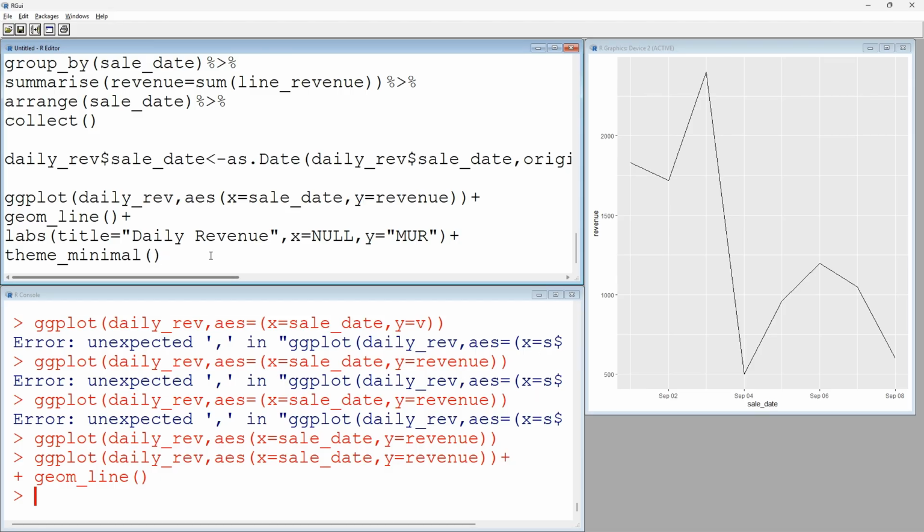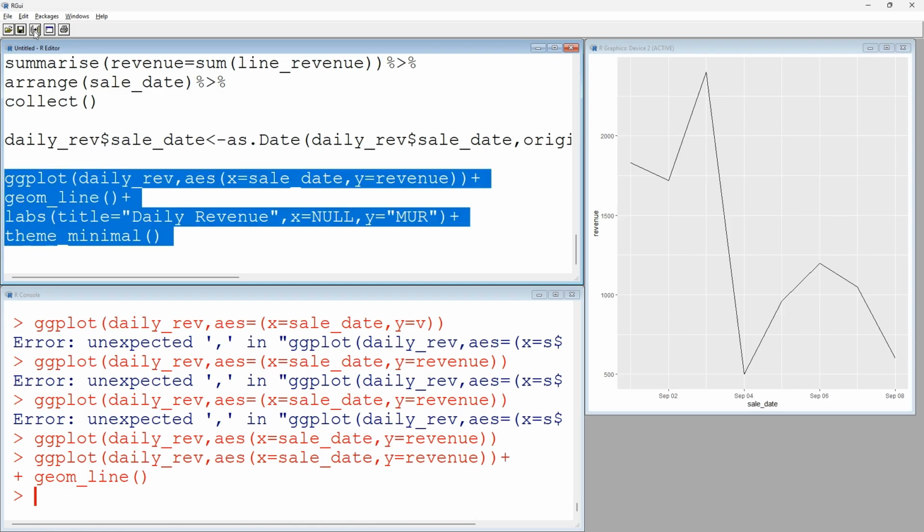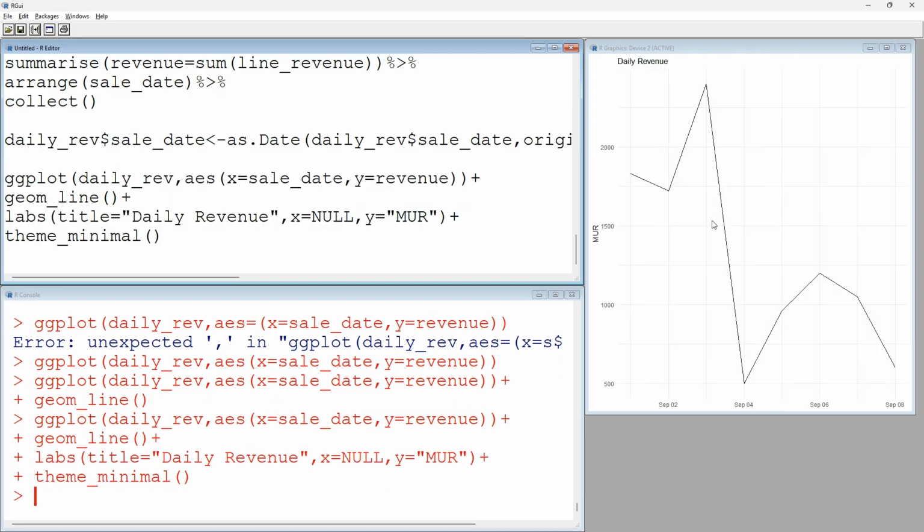I can run this now. It will be a better graph. Here we go. That's our daily revenue, which is presented to you as you see.